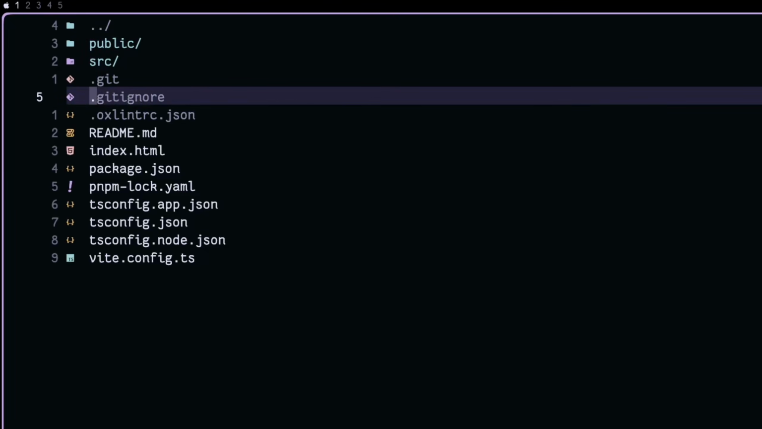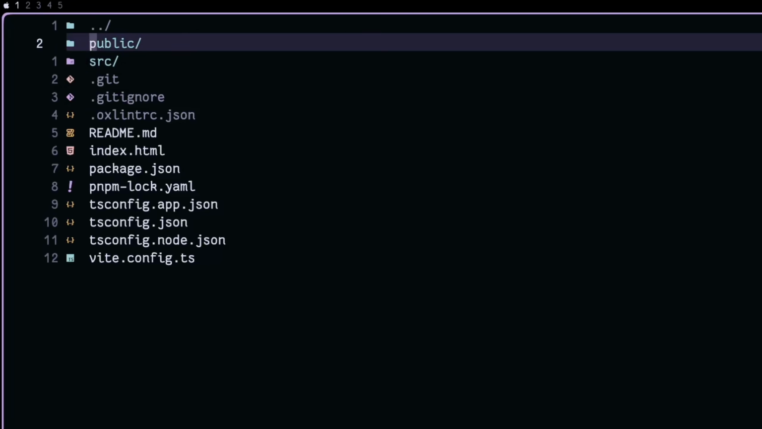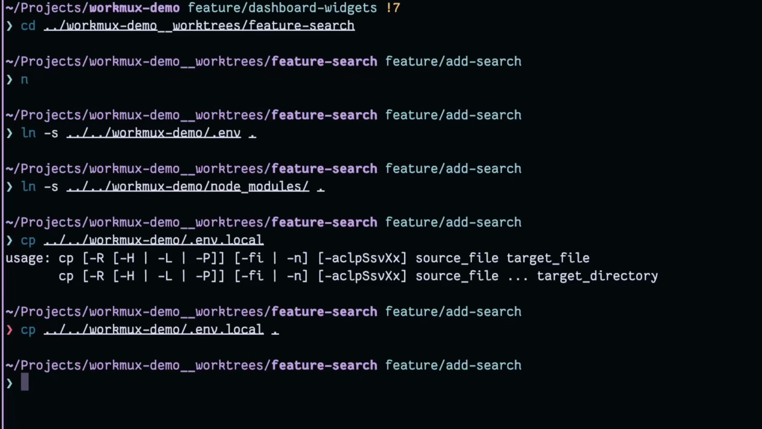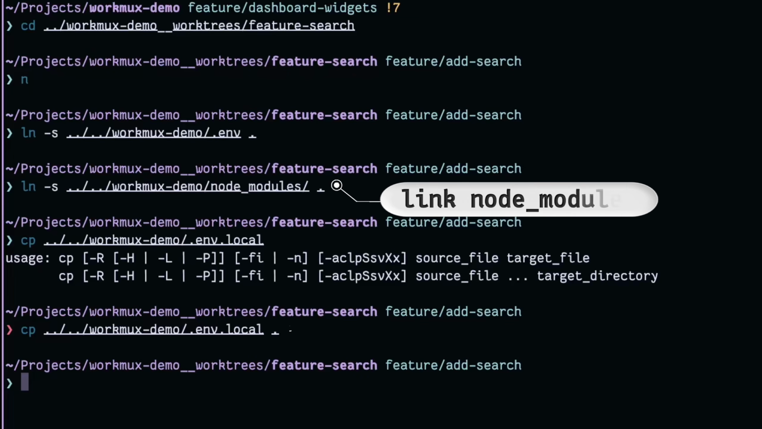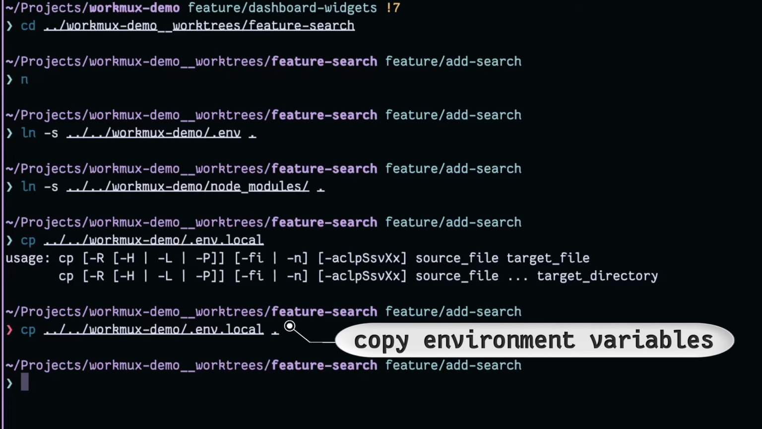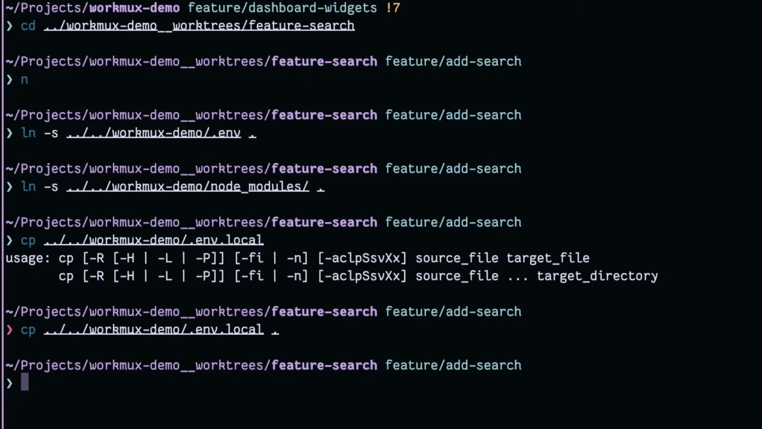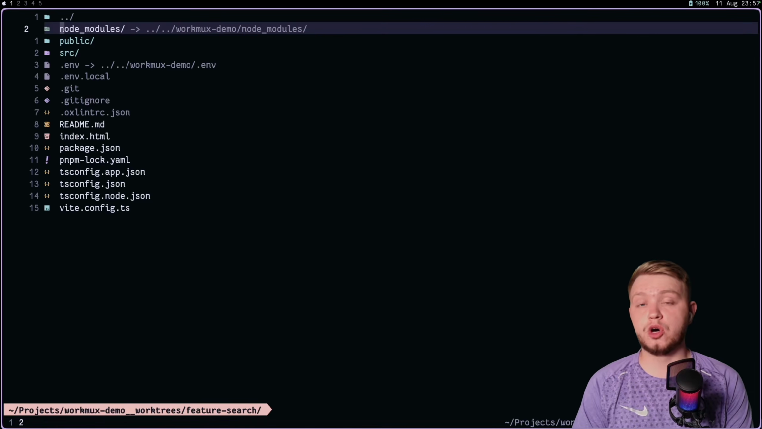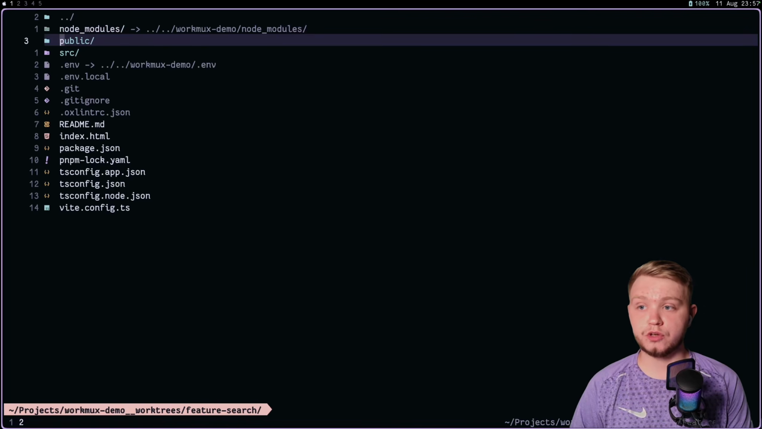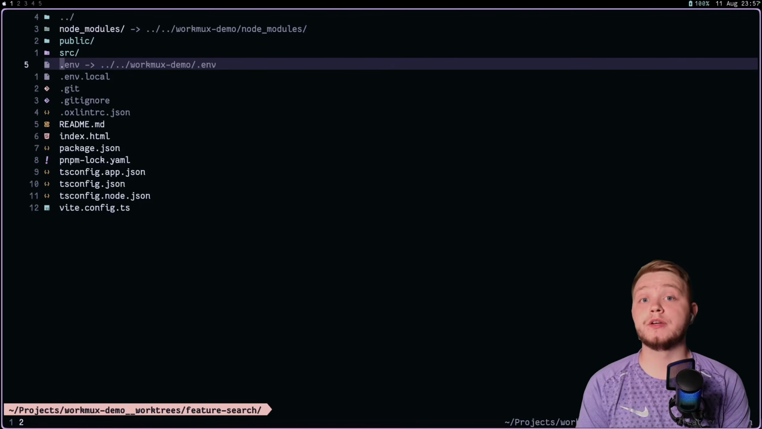Now this is cool, but there are some annoying things. For example, my environment variables haven't carried across, and my node modules haven't carried across in this particular project. So there's a couple of ways you can do that. You can link the node modules, you can link the environment variables. If you're going to change the environment variables, then you might want to do a copy instead. But as you can see, there's a couple of extra steps you have to do for each work tree to ensure you've got everything you need, such as the node modules, the environment variables, and whatever else your project needs to actually run that isn't committed to Git.